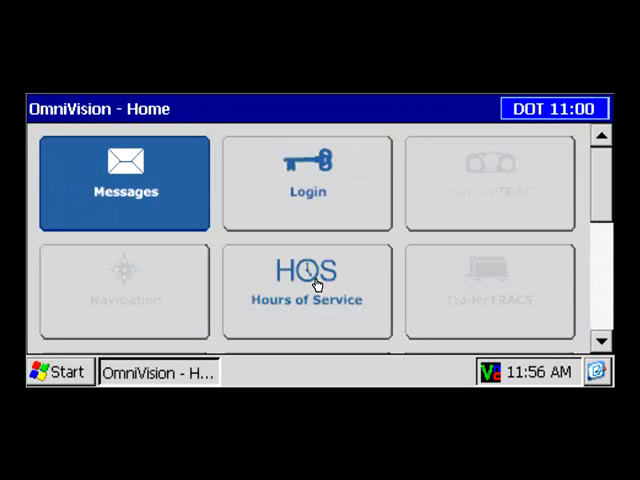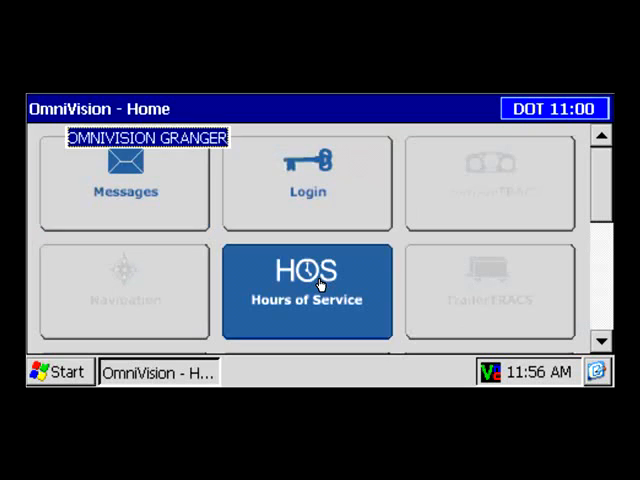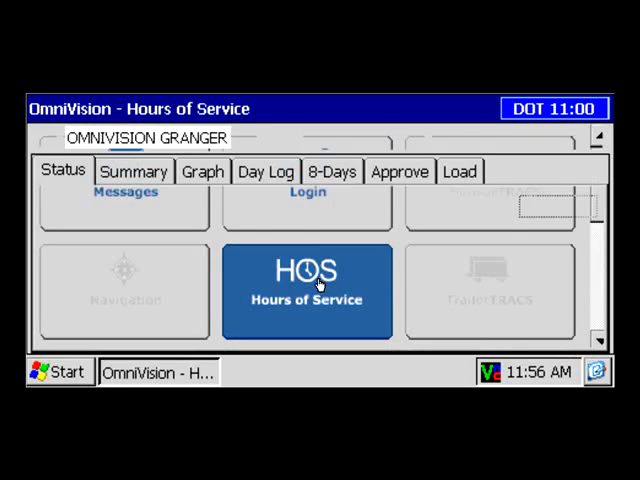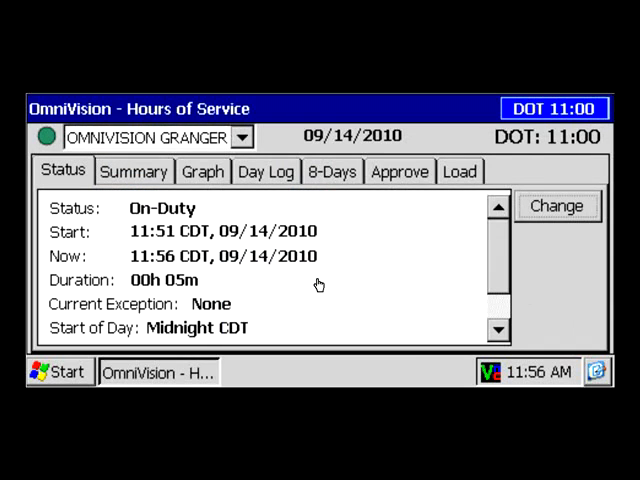In this part of the demonstration, I will show you how to log your day. From the home screen, tap the HOS Hours of Service button. This will bring you to the HOS system. In the top left corner, you will see your name. In the top right corner, you will see how much time is left on your clock. Below this, you will see a variety of tabs.